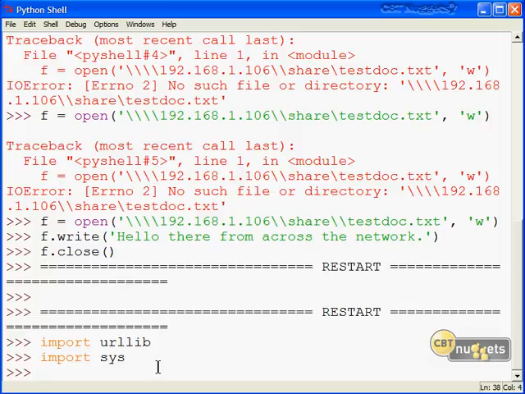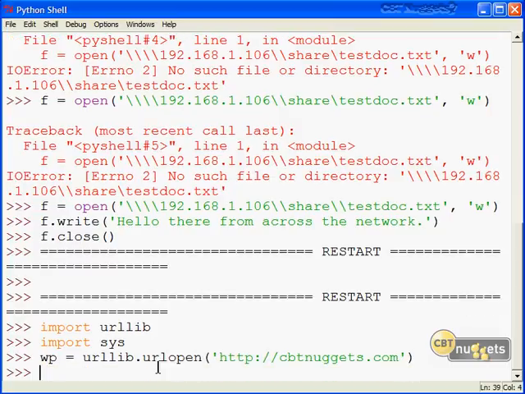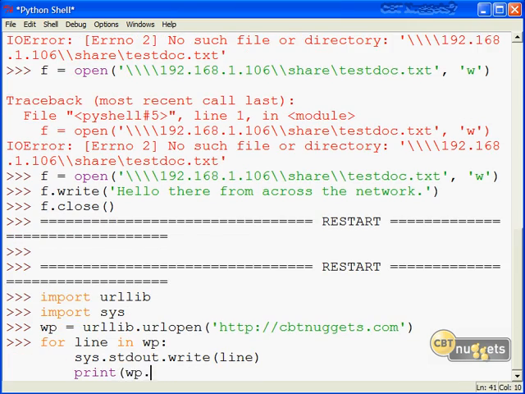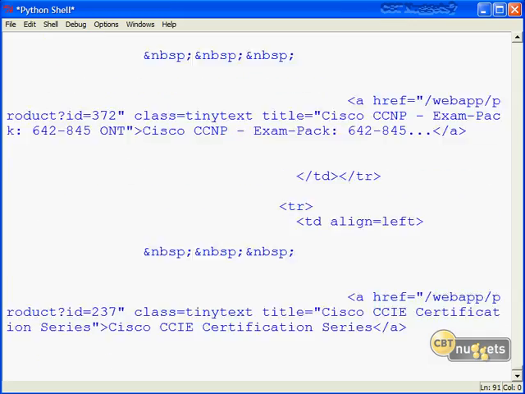What I'm going to do here is define a name called WP, and I'm going to call URLlib.urlopen and pass in cbtnuggets.com. To iterate through the lines in that web page and show those on the standard out, just on the screen, we're going to open up a for loop for line in WP. I'm going to call sys.stdout.write, pass in line, and then we're going to print out WP. Well, we'll do that later. Let's just hit enter and go ahead.